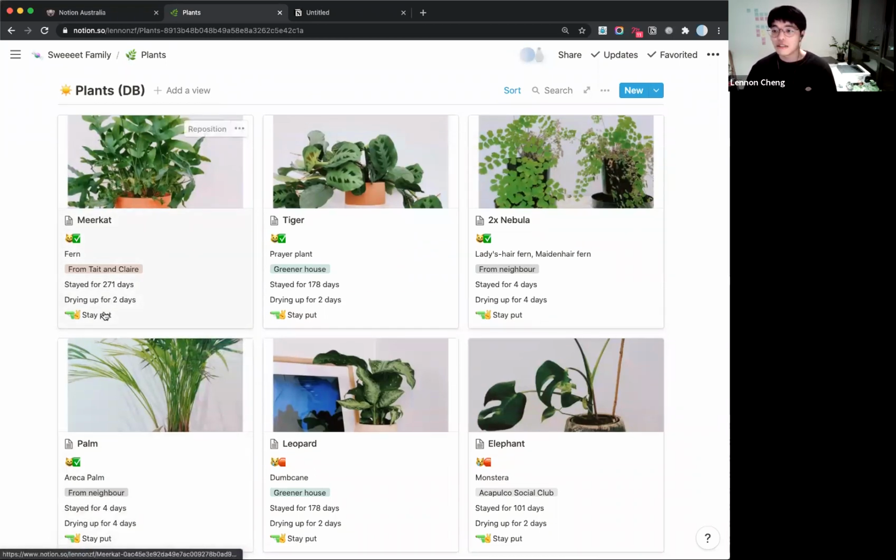And so the last one, or the last two, is how long have they been drying up? And then if it is under 21 days, it will say stay put. If it is over 21 days, it will say please water me.